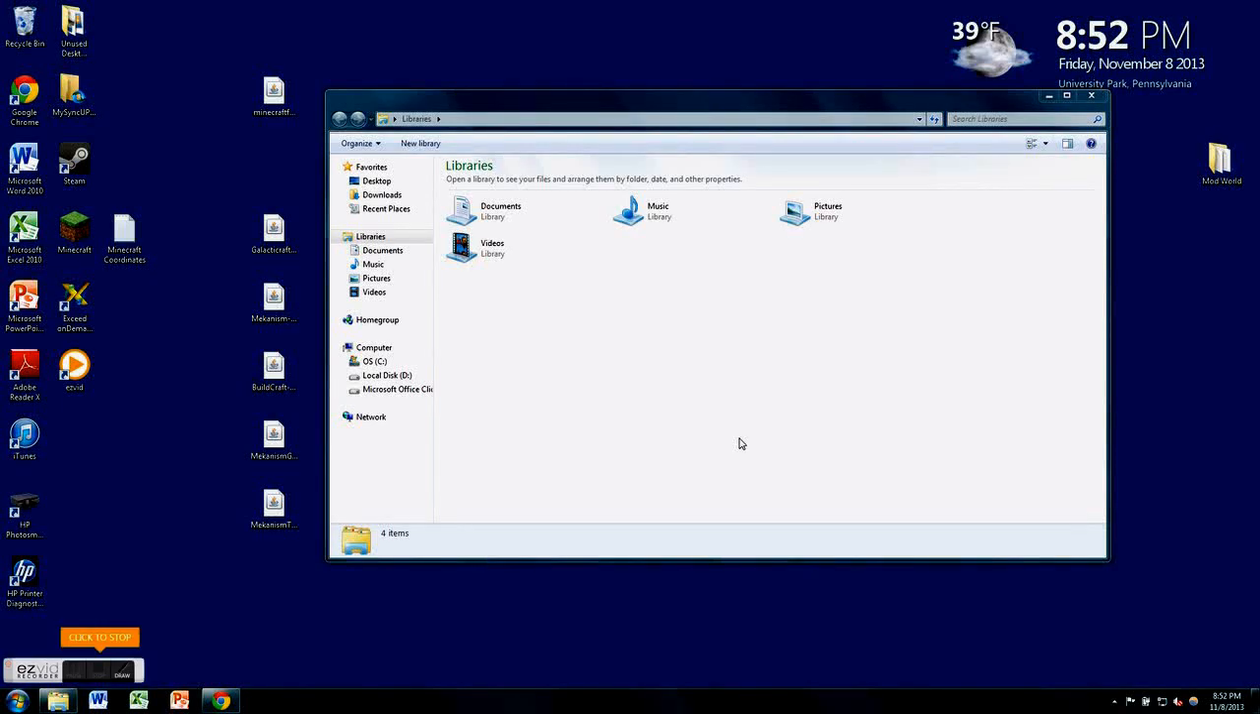Video is a little tutorial on how to install mods, specifically Galacticraft, Mekanism, and Buildcraft for version 1.5.2 of Minecraft.